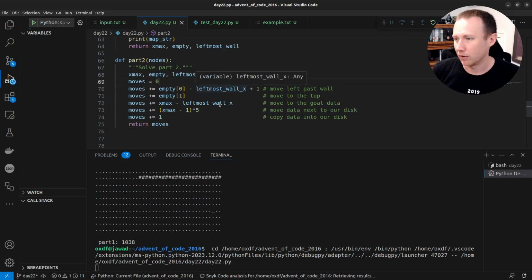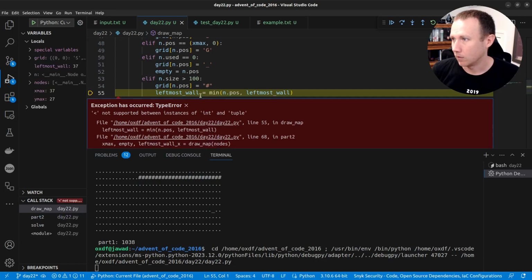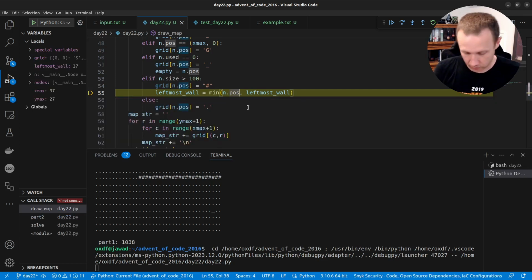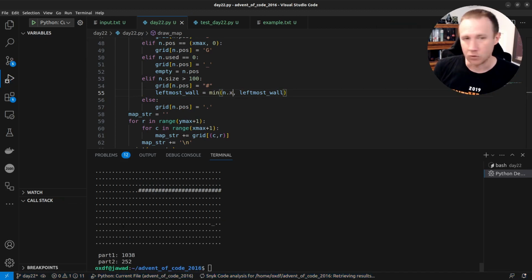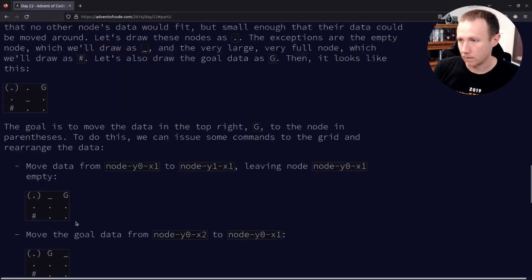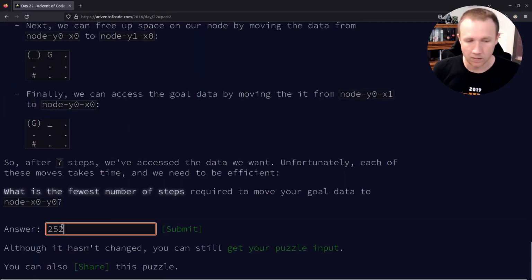Let's see if we solved it. Oh, let's see, sort of in tuple position 0. Oh, why do position 0 when you can do x? 252. Let's see if that gives us an answer.